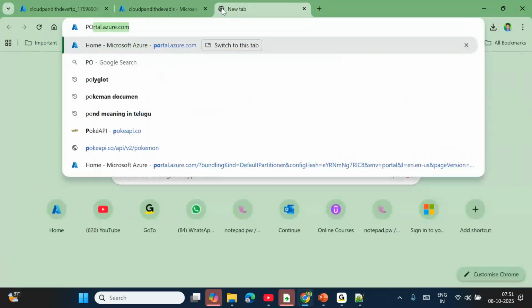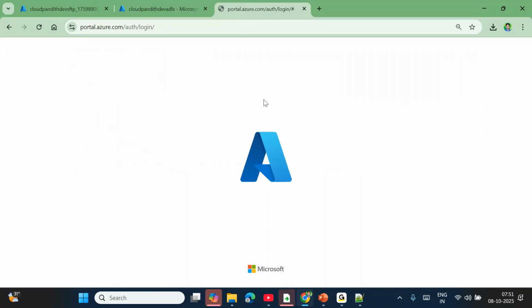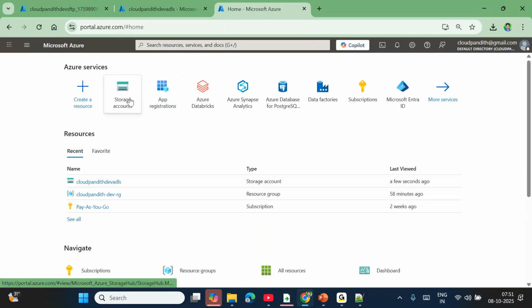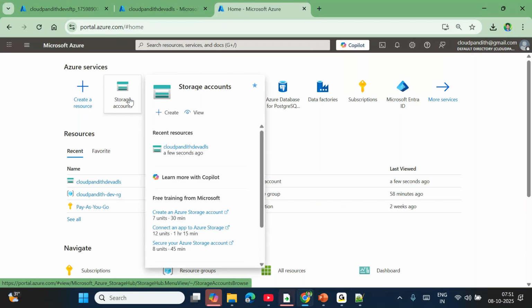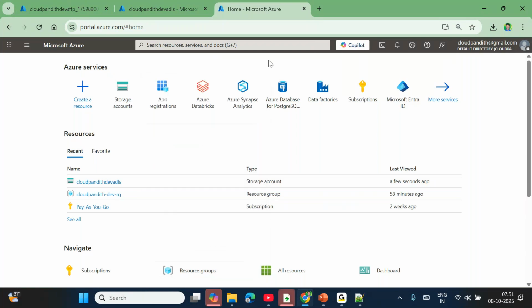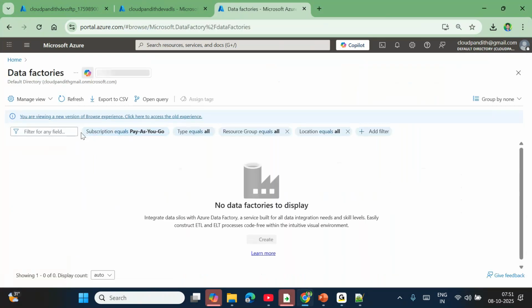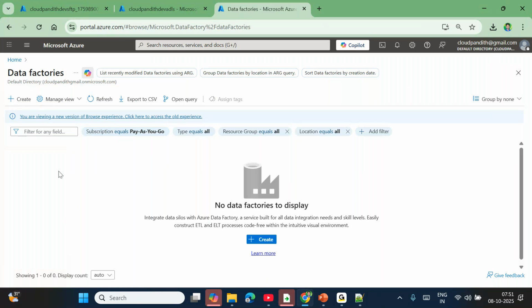Now the third thing I am going to create is, what is the third service that we need, team? Tell me, team. What is the third service we need for today's lab? What is this course, team? Data Factory. So we need a data factory. Click on create a data factory.